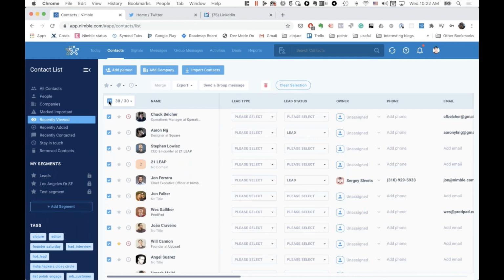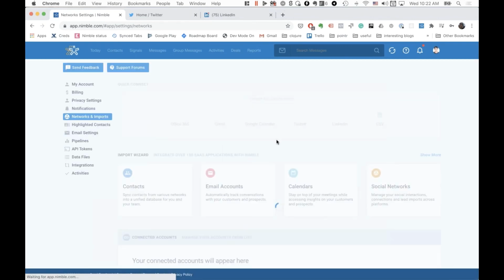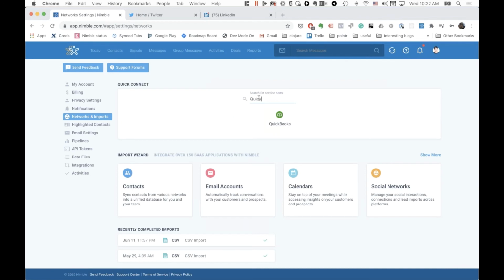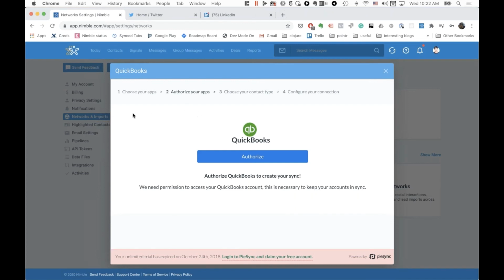Angela is asking, how to use QuickBooks on this? So we have an integration with QuickBooks using our networks and imports, through our partner PieSync. So you're able to integrate QuickBooks contacts with Nimble contacts and then synchronize them bidirectionally between QuickBooks and Nimble. Just go to networks and import, type QuickBooks and follow instructions. And it should be working for you.